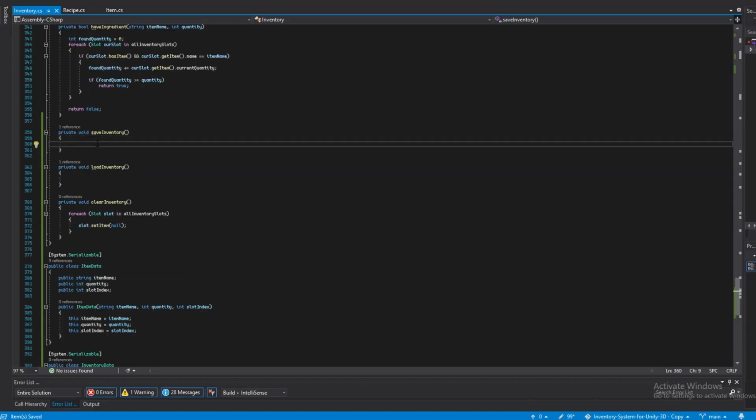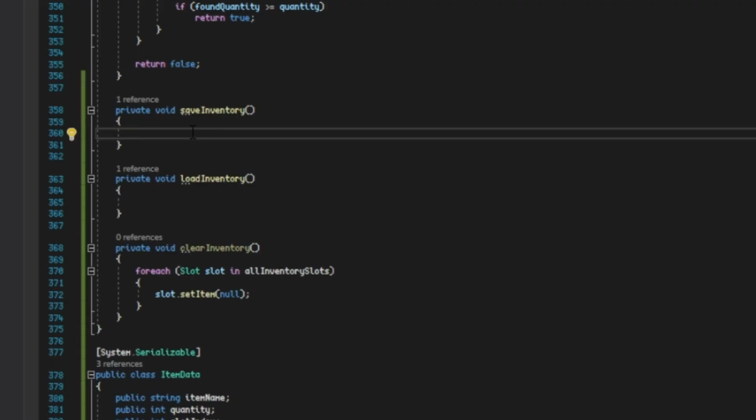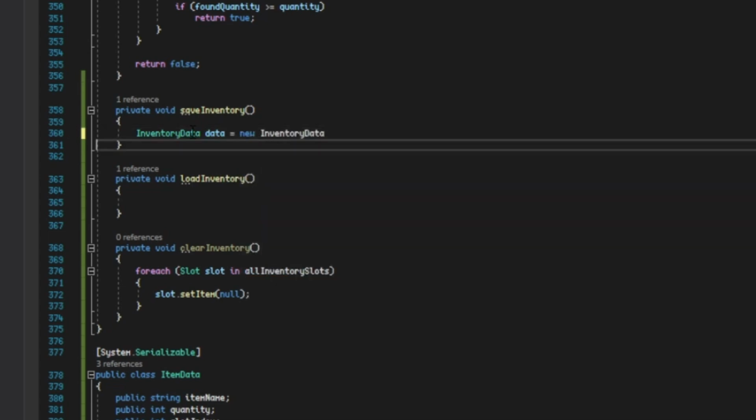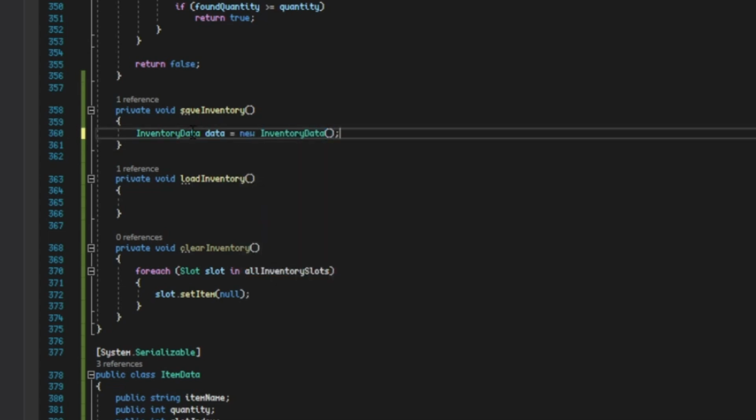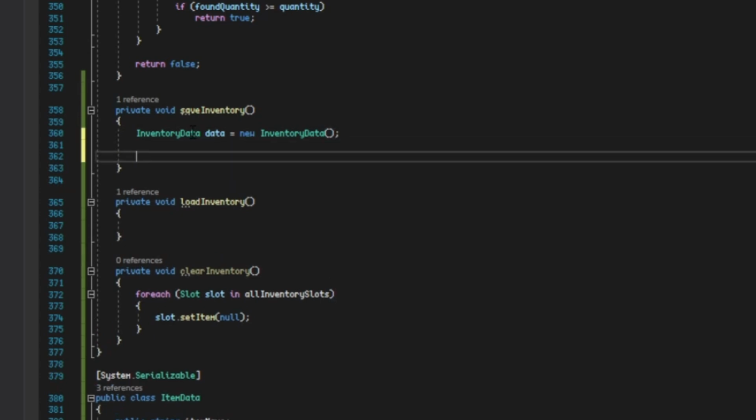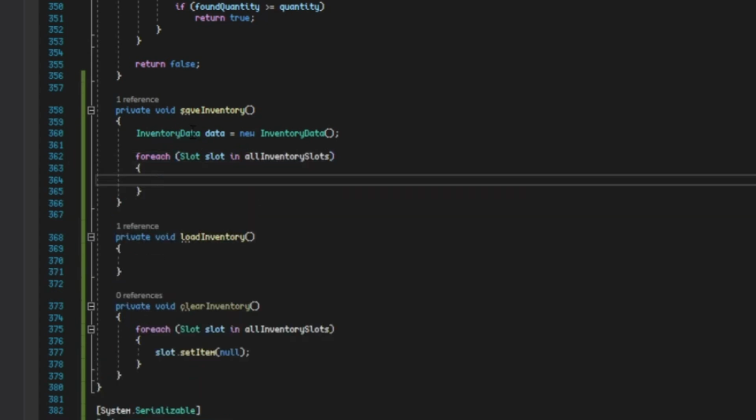Now we're going to set up our save and load functions. So coming into our SaveInventory function, this is the shorter of the two. We're going to do InventoryData, then we're going to call this data is equal to new InventoryData, like so. Then we're going to do foreach slot in allInventorySlots. So we're looping through all of our slots.